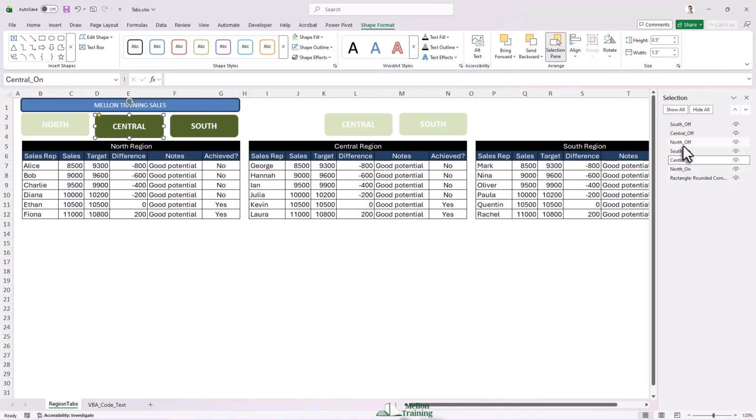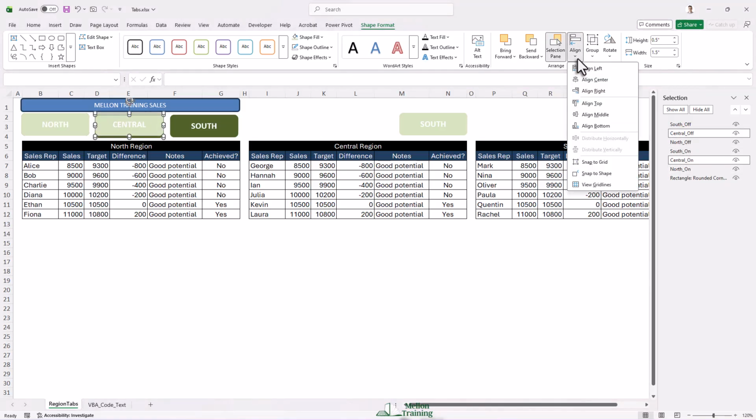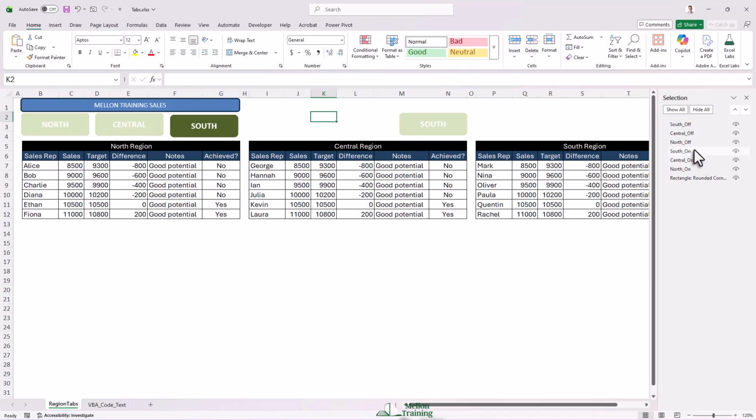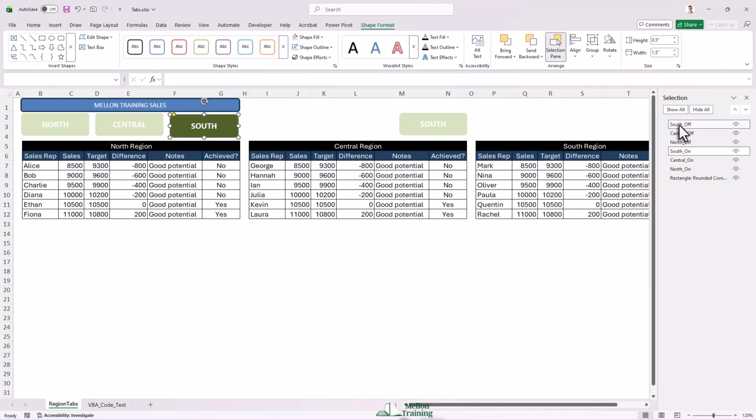Repeat this for Central On with Central Off, and for South On with South Off. Once you've done this, you'll only see a set of tabs on the sheet because each on-off pair is stacked.